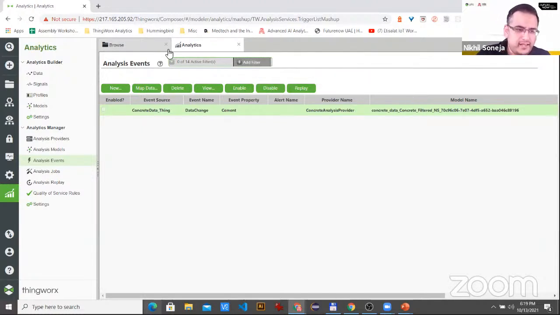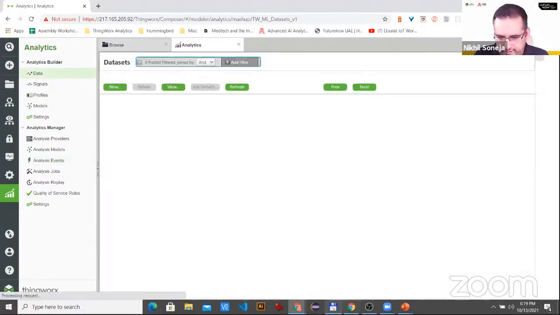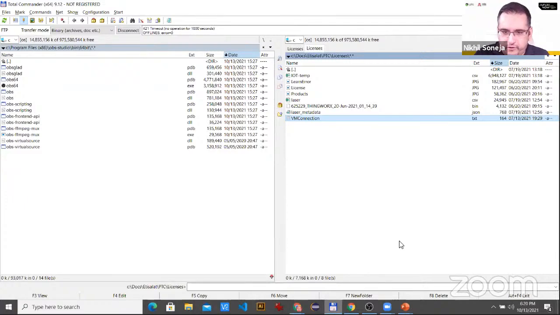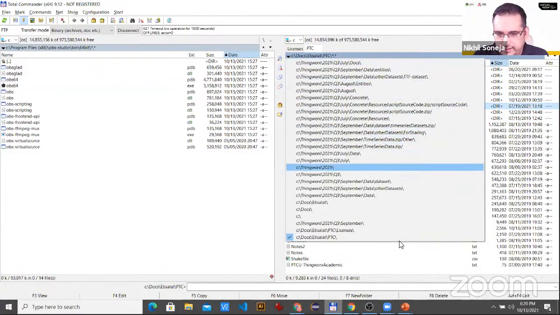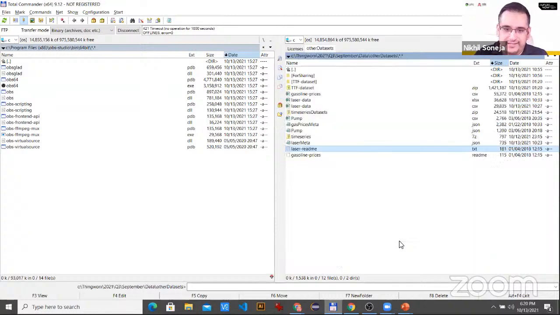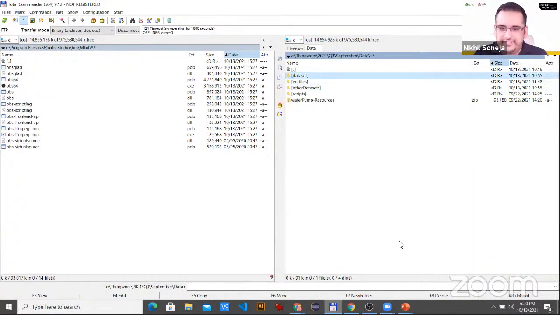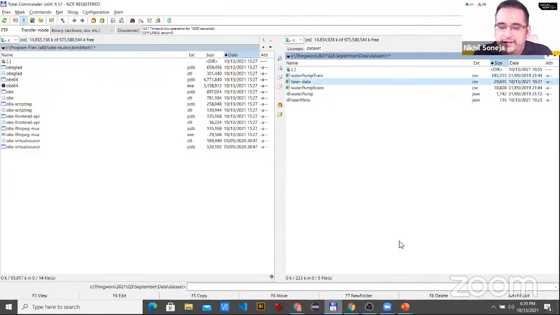Okay, so let's come back to our data. Now, I wanted to show you the data. Don't worry about this, this is just like Windows Explorer, a two-pane thing that I've been used to. And this is the data set we are looking at. We're going to be using this water pump data.